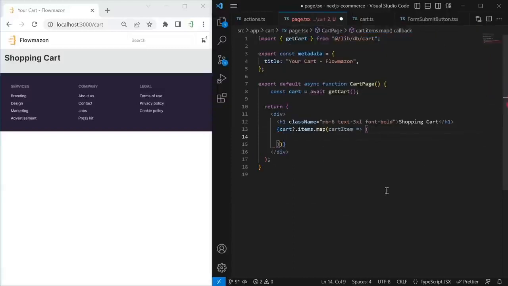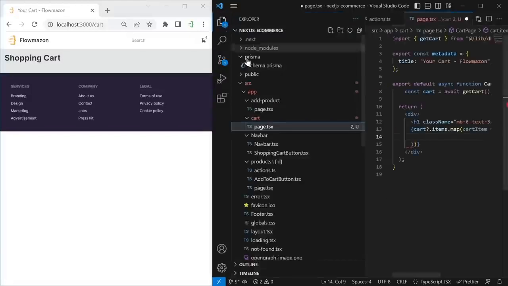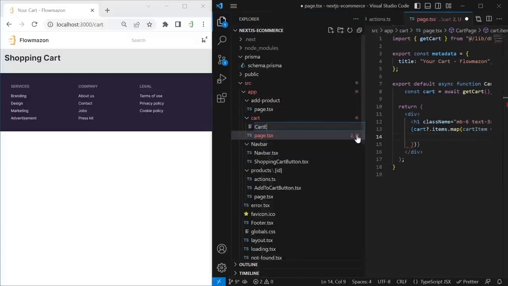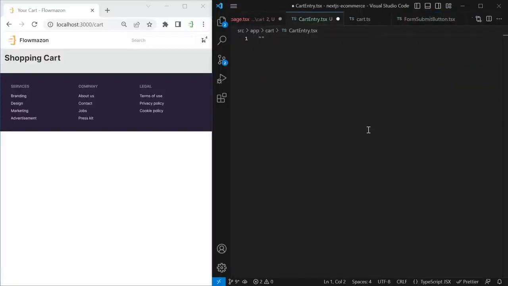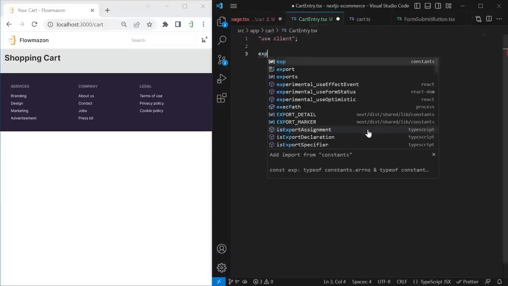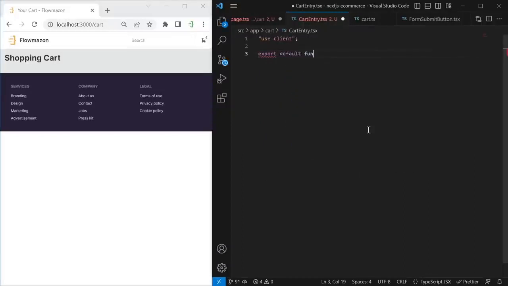This UI element will also contain the server action, which allows us to change the quantity of an existing cart item. So for organization, let's put this into a separate file. And we can co-locate this with the cart page here. Let's call it cart entry.tsx. Again, this will be a client component because we need JavaScript in here. And then we export a default function with the same name.